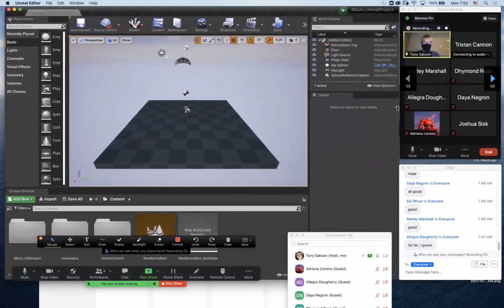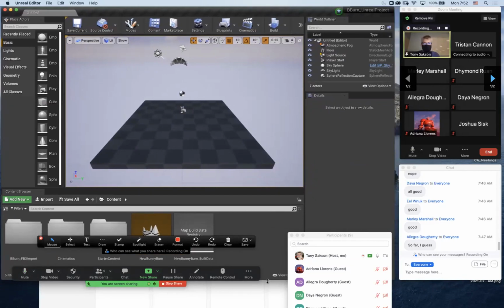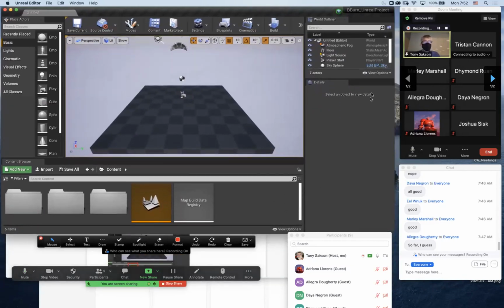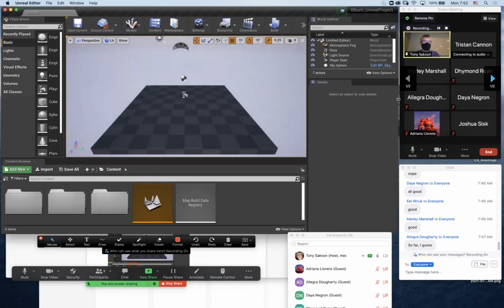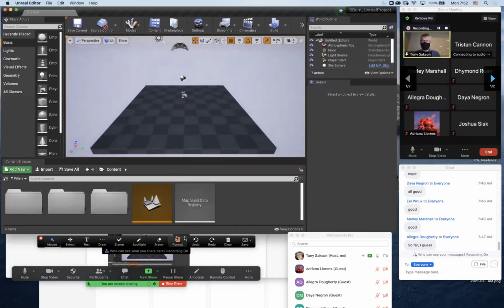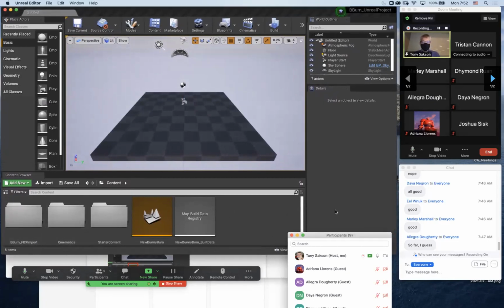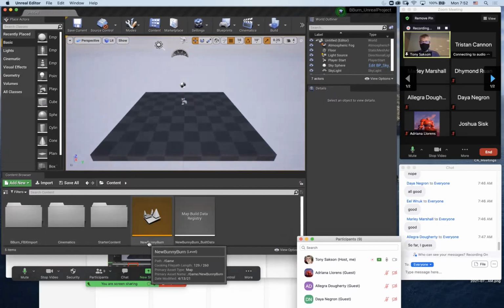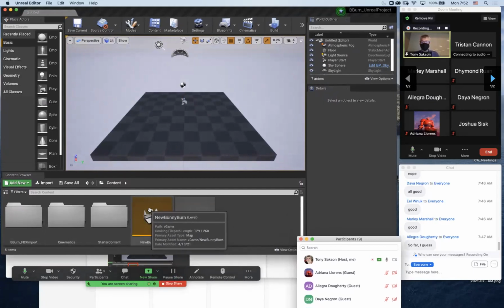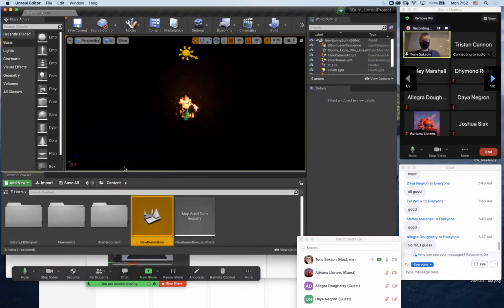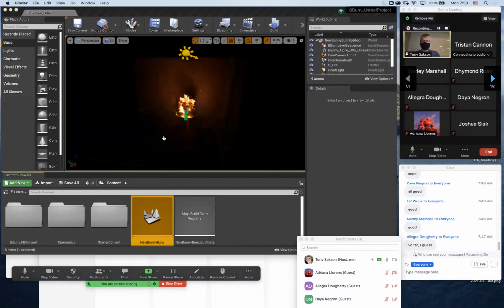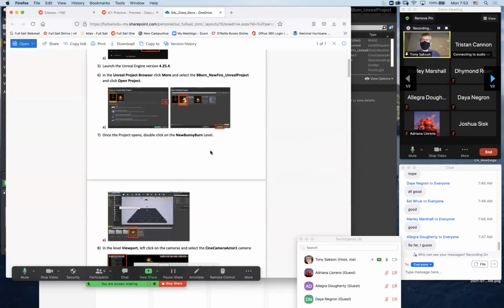Kind of make this a little smaller, just so I can fit everything in here. There we go. All right, so now I need to make this bigger. Okay, there we go. All right, so new bunny burn. This is the level. If you hover above it, it'll tell you it's the level. So double click. That will open up, and you can see the bunny burning right now. It's on fire. Help me. Don't help it. Doesn't deserve it.